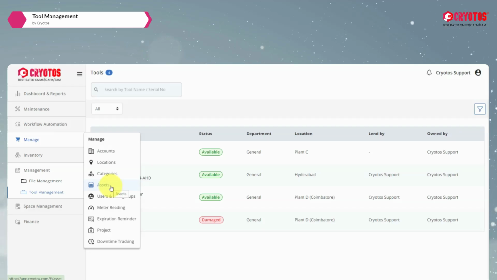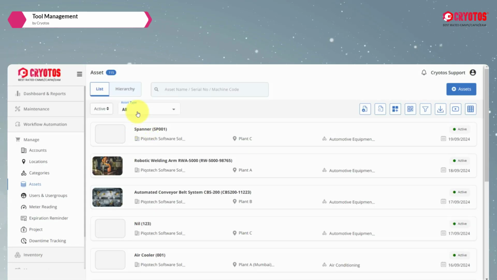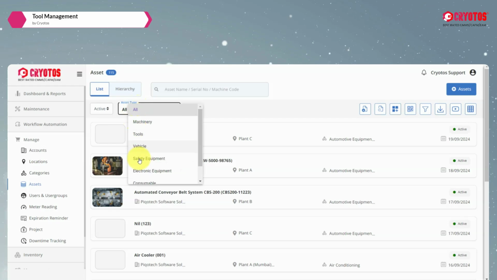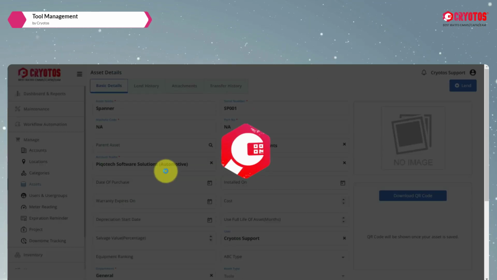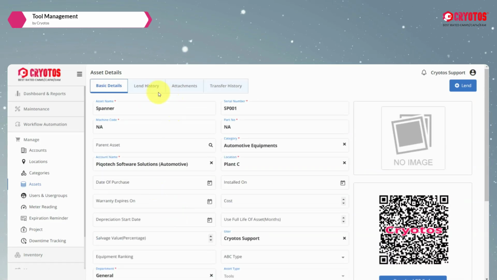Here in Cryotos, we have to create the tools which are maintained in the particular organization. So for that we have to create the tools under assets by differentiating using the type of assets. So the tool has been created and we can maintain the information of that particular tool.